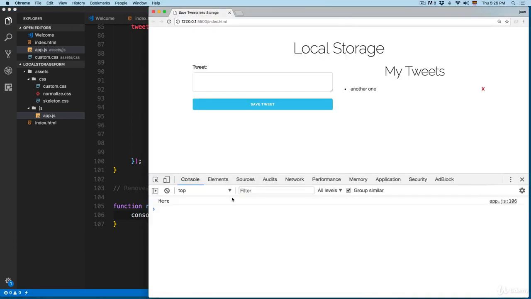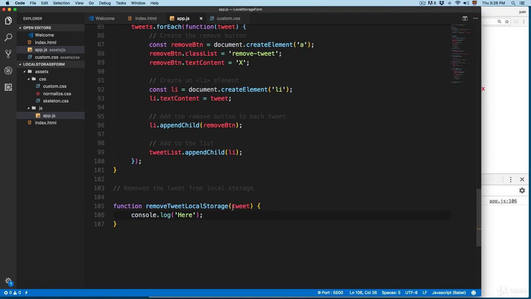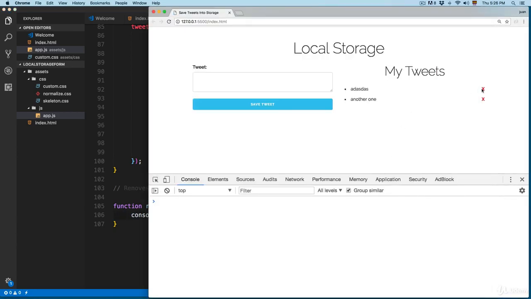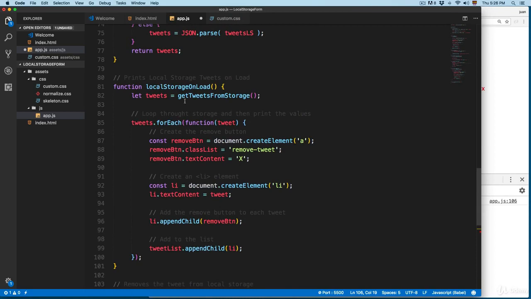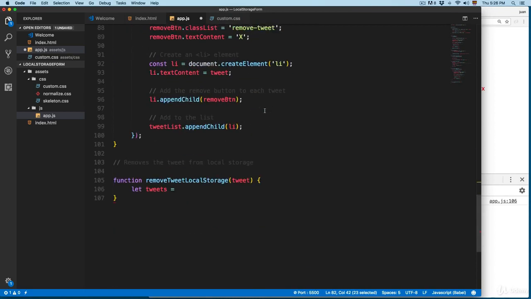Save this, click here. Now you can see we have here. If we send this value to the console, save this, click here. Now you can see we have the text, and we need to remove this X. We're gonna remove this X using substring. But first we're gonna create the variable called let tweets. That is going to be equal to this getTweetsFromLocalStorage.